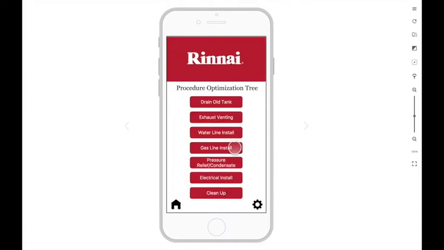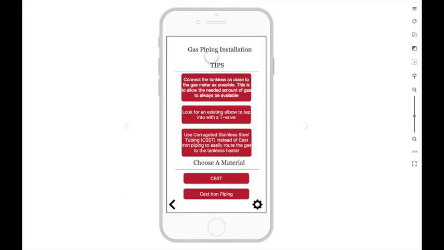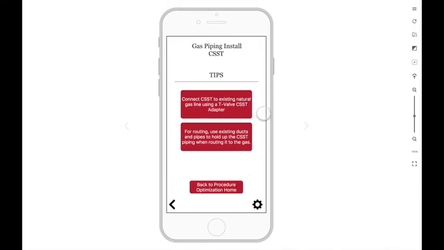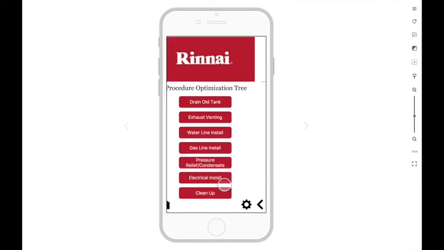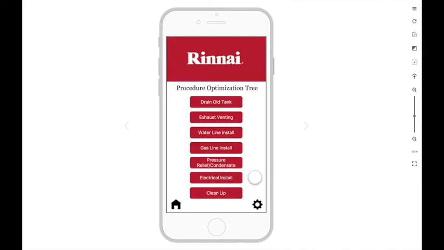So if we go with the gas line install, here tips are flat out in the beginning, and these suggest that corrugated stainless steel tubing would save time. If we use corrugated stainless steel tubing, there's even further advice to optimize that installation process. There's a variety of tips and tricks within here that could be great refreshers for seasoned installers and great advice for those who are new to installing tankless water heaters.